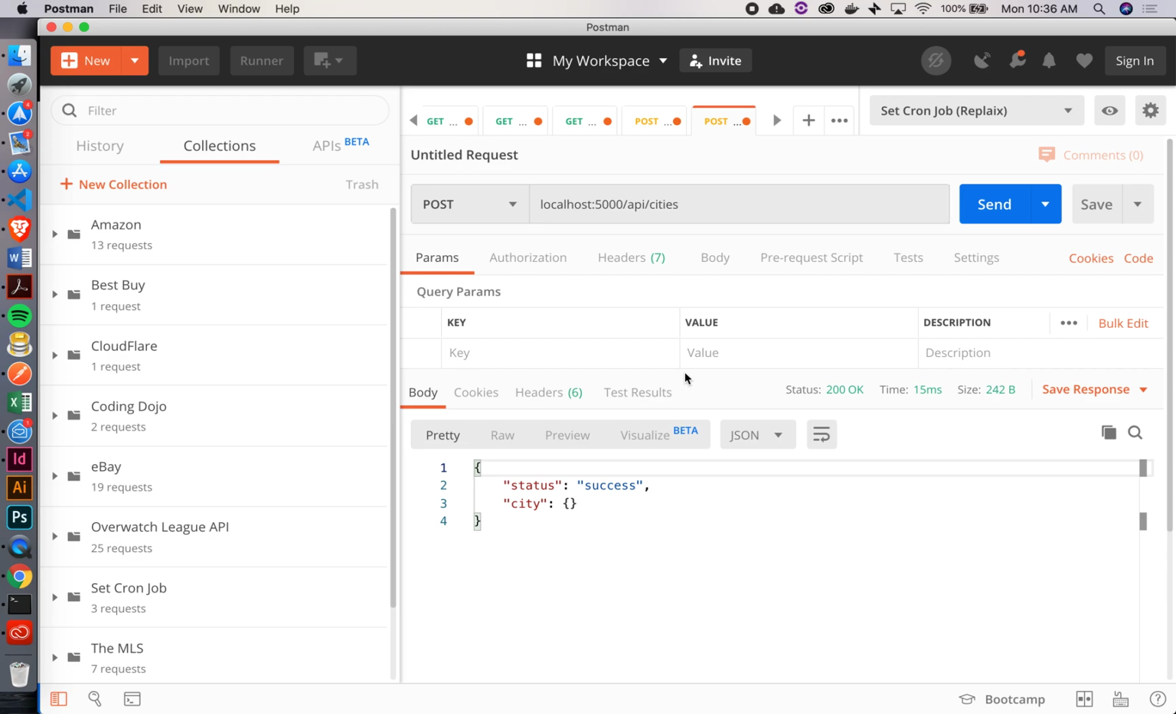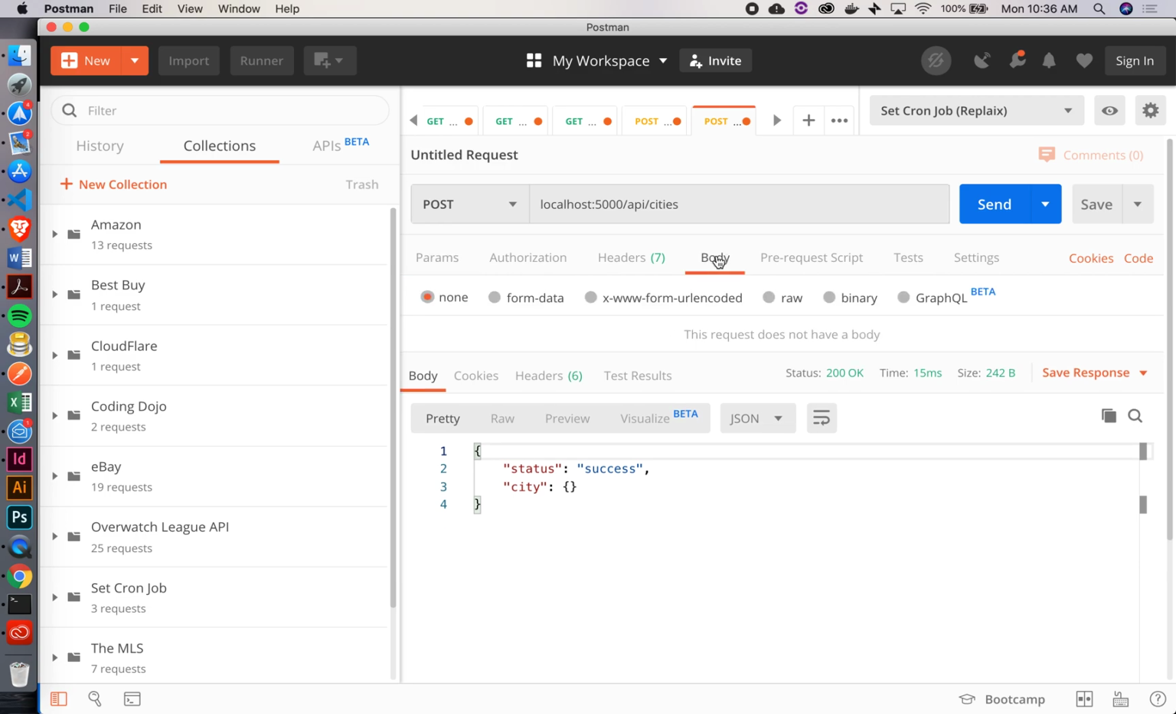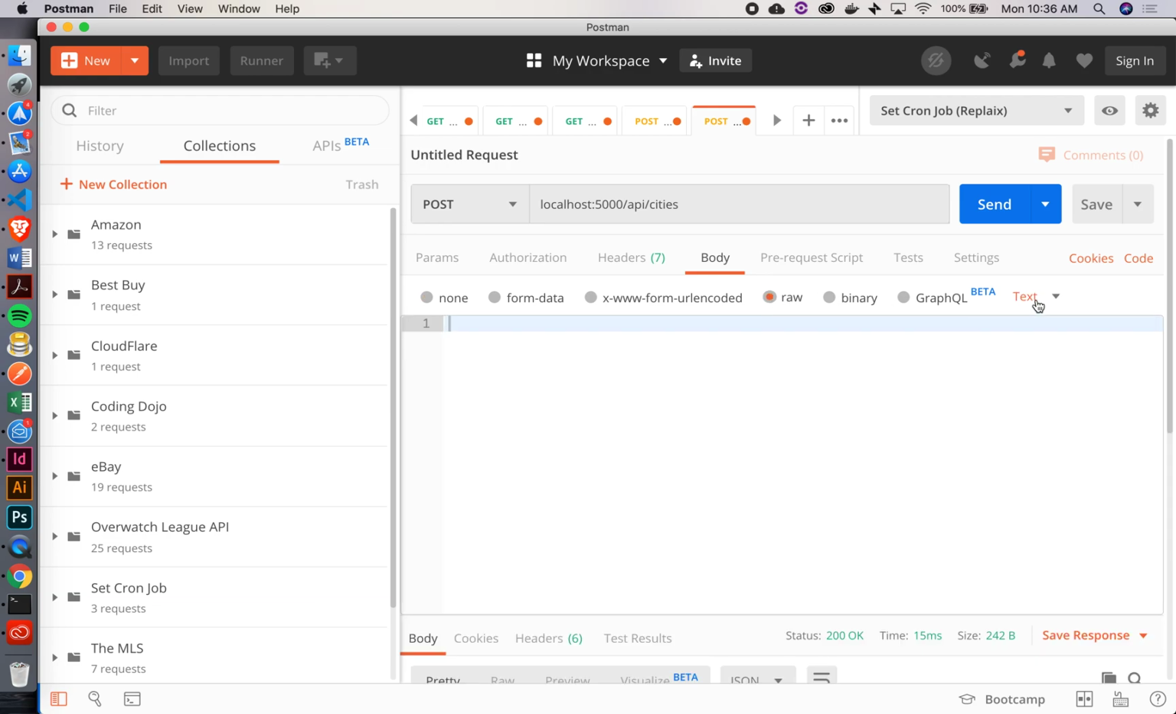Pretty cool. How would I go about actually sending some data through here? Well, if you look here in the body of your request, whoops, that's the body of the response, right? So I'm going to say raw. Normally it's going to be over here, it's going to be checked as none. You want to check the raw and then just change it to, instead of text, turn it into JSON.